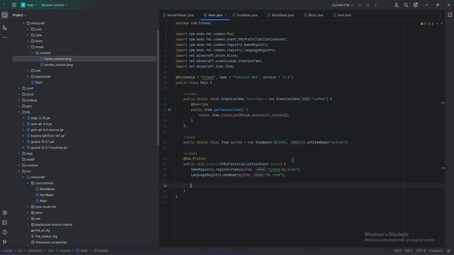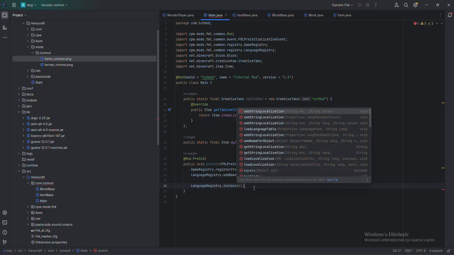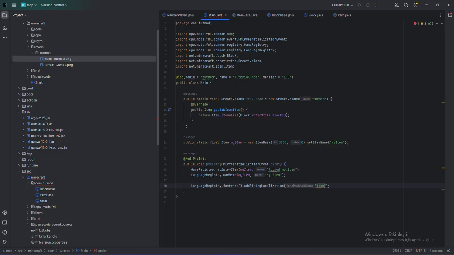For naming the creative tab, use LanguageRegistry instance addStringLocalization. The key for creative tabs looks like itemGroup.label. So it is itemGroup.tutmod, and I want to localize this name as Tutorial Mod.